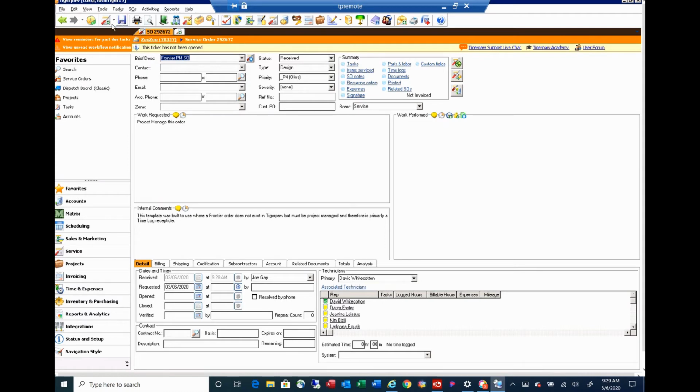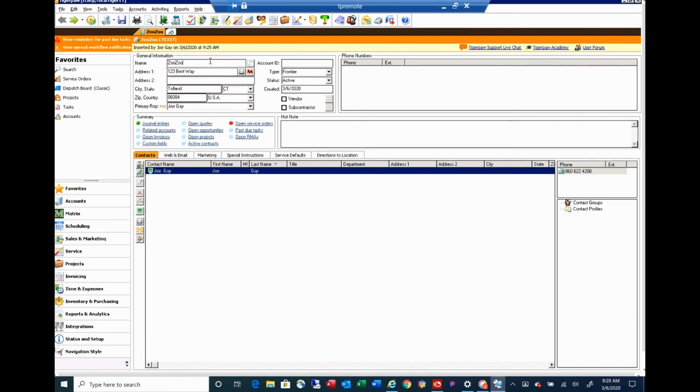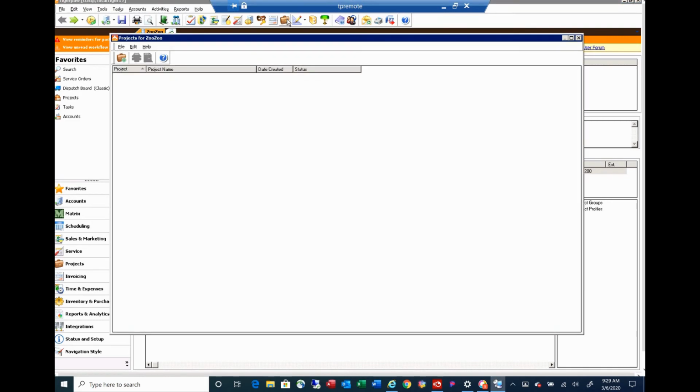Now we're going to go back to the account. We're going back to the account because we have to build a project, and a project is a child of an account, not a child of a service order. The second step after we add the project will be to associate it with a service order, but first you've got to build the project under the account.